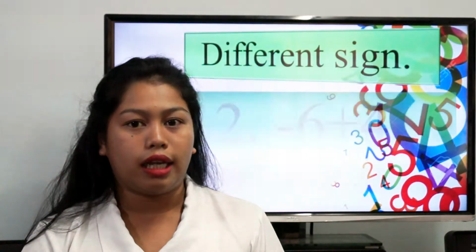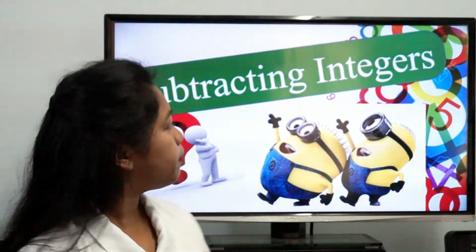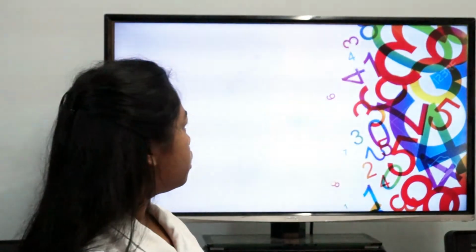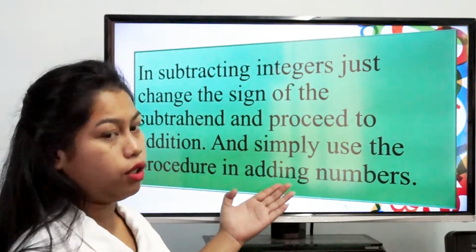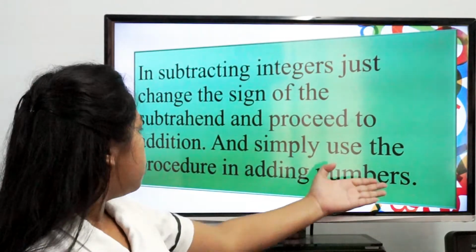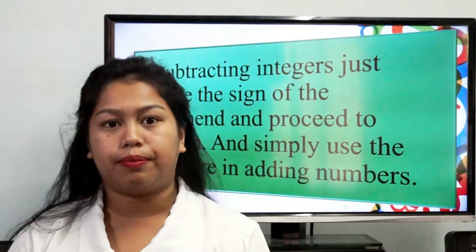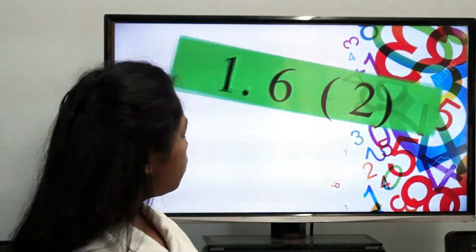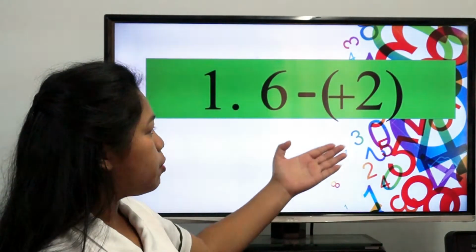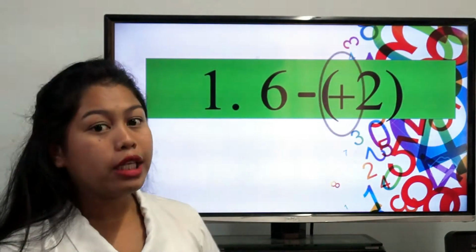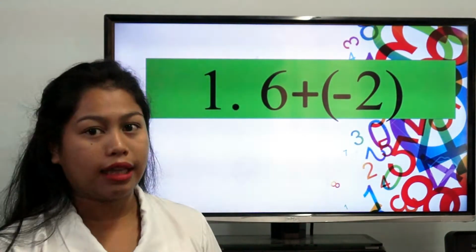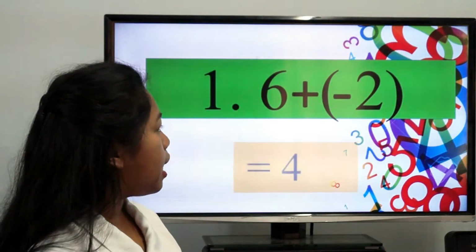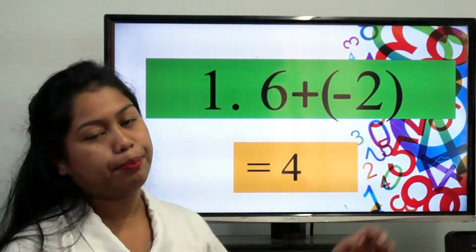Since we're already done in adding integers, we will proceed now in subtracting integers. In subtracting integers, just change the sign of the subtrahend and proceed to addition. And simply use the procedure in adding numbers. Example: 6 minus positive 2. First, we will change the sign of the subtrahend, which is positive 2, it will become negative 2. 6 plus negative 2 is equal to 4.